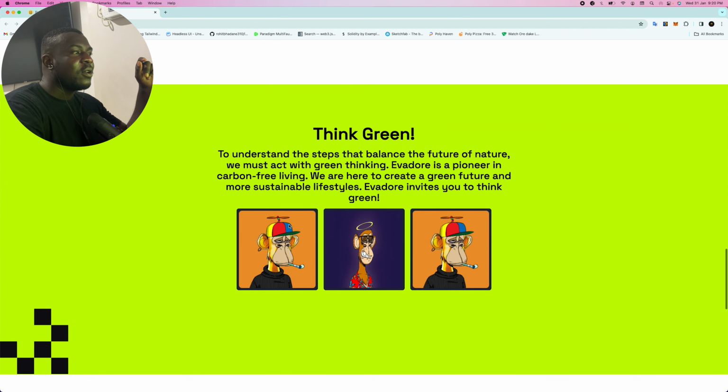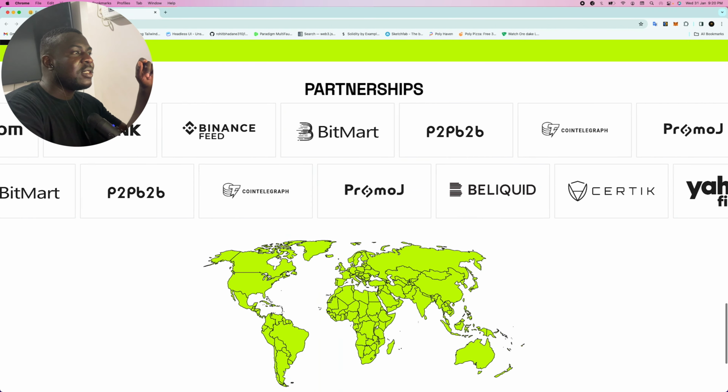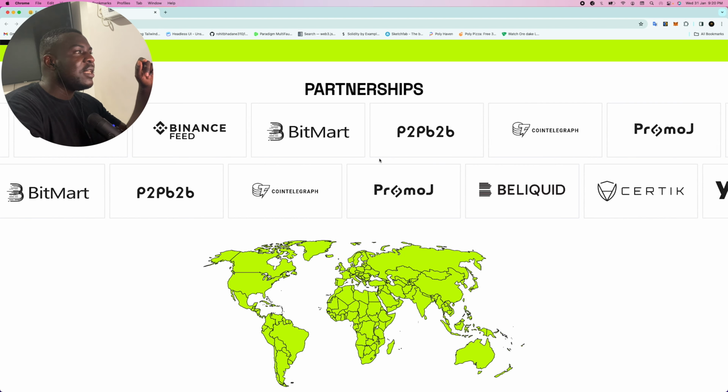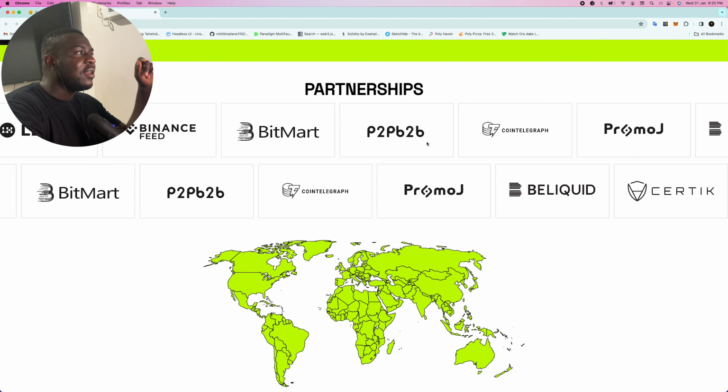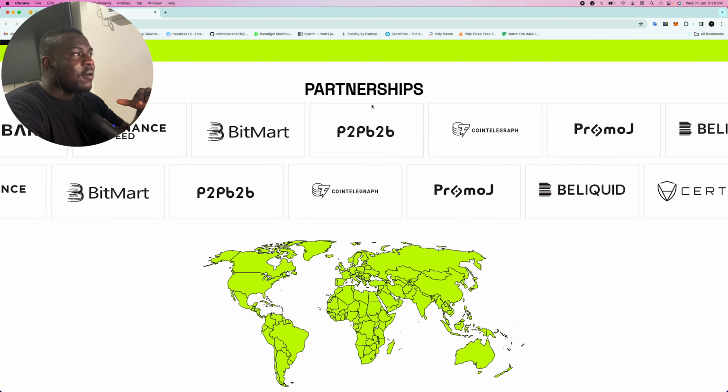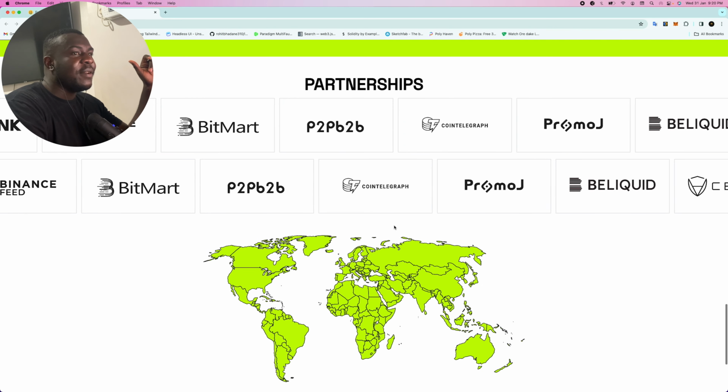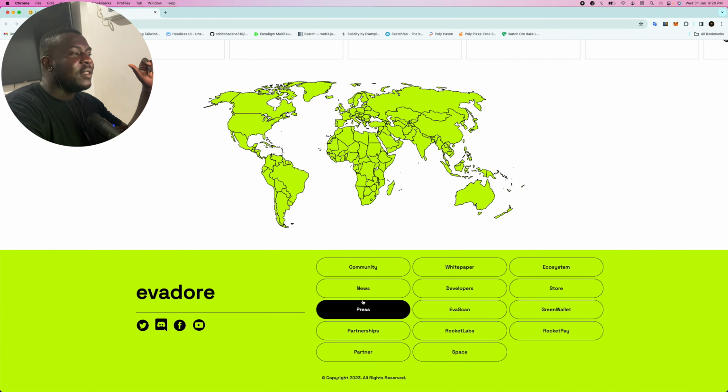We scroll down, we see some images here, nice images. And over here, we see our partners sliding from the right to the left, and from here sliding from the left to the right. Then we have this mini footer here.